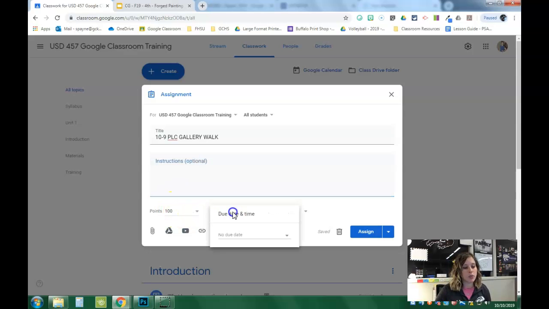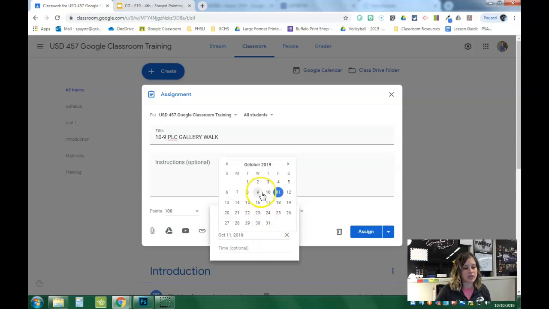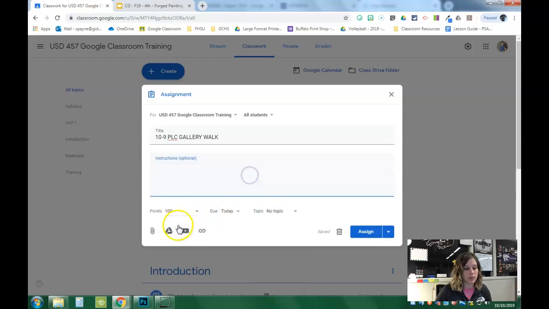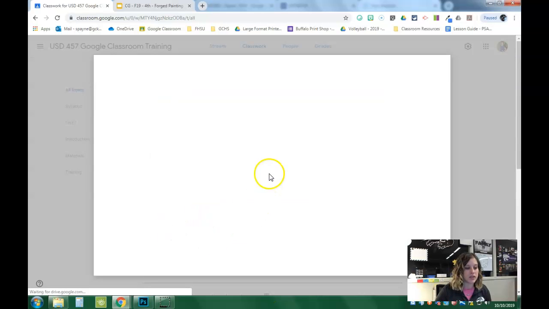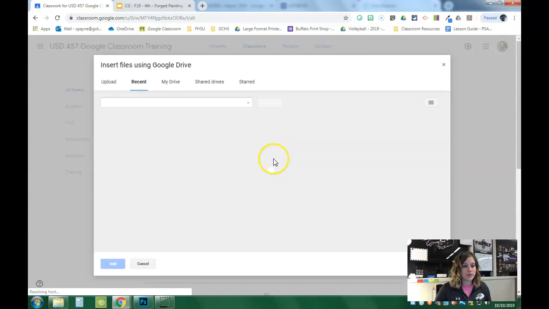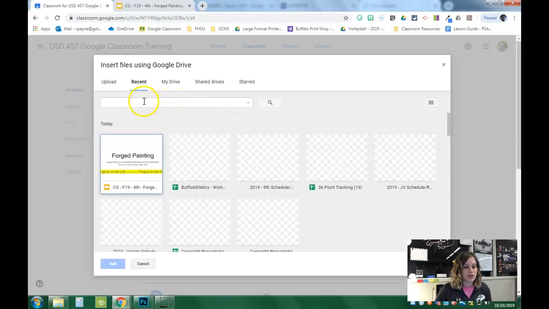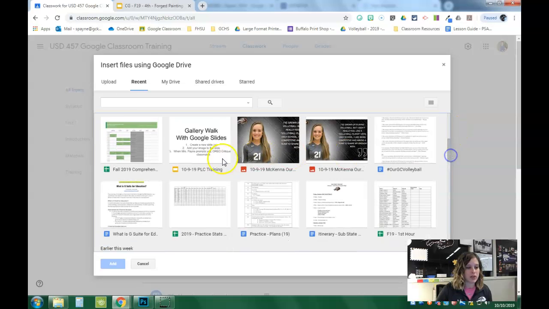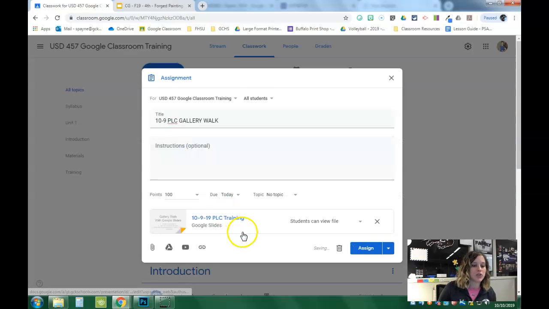Of course, assign your points and your due date. Okay, and then if you have things broken out by topics, which I highly recommend to just help students organize things, that's where you would put it. So I'm going to go to my drive. And because it's not the most recent thing I opened, I'm going to have to scroll a little bit. I'm going to go to that 10-9 PLC training.